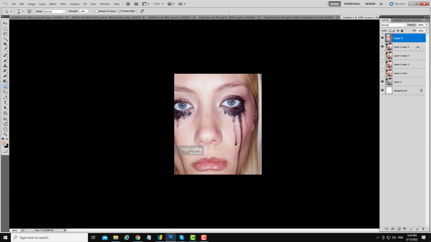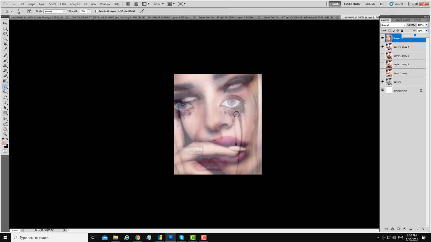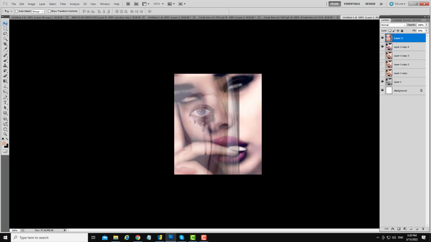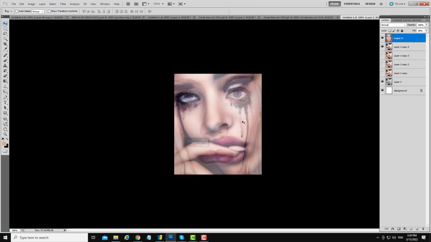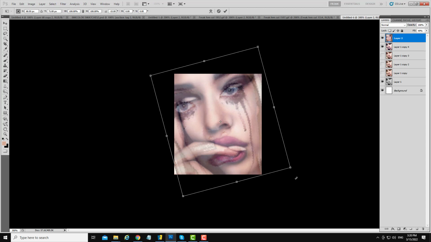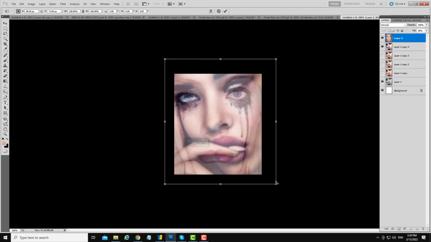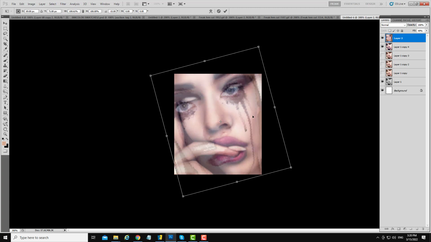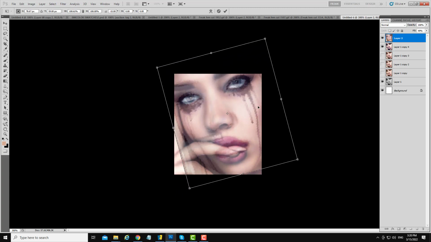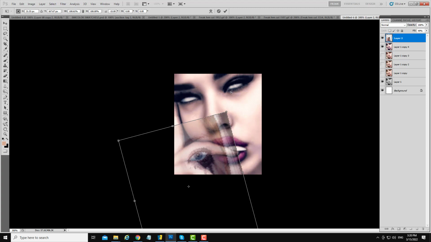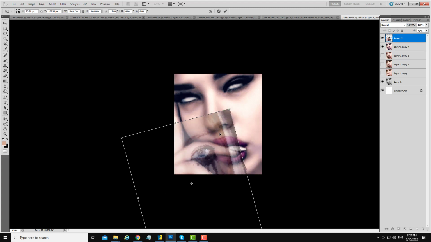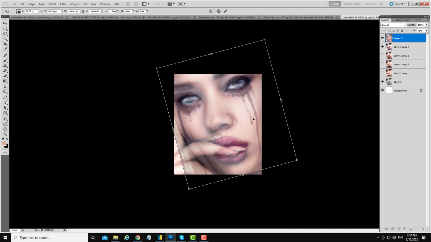And bring the opacity down a little bit so we can see the eye underneath. So our head's a little bit tilted generally. Control T, and we're just going to tilt it a little bit to make it go with her face just a little bit more. It's going to line up with her, like you can see the eye here. You want to get it so it's more or less the same area as the eye below it.